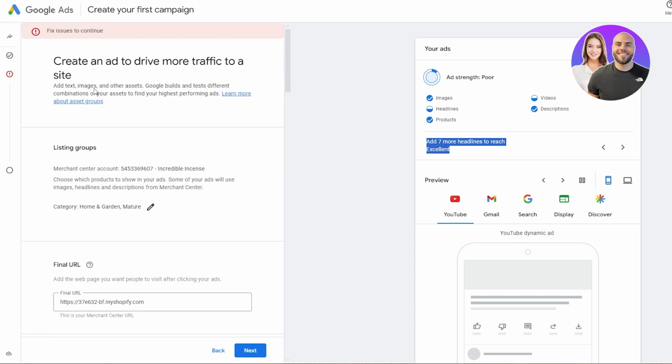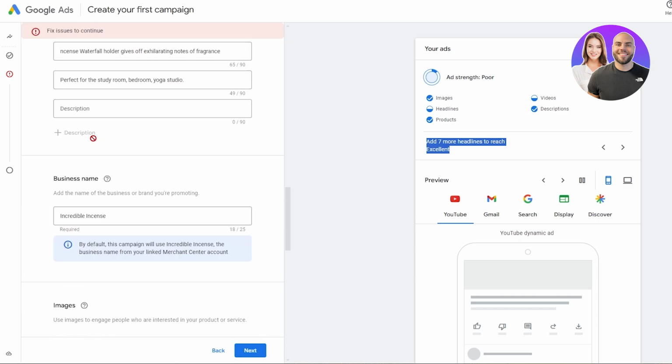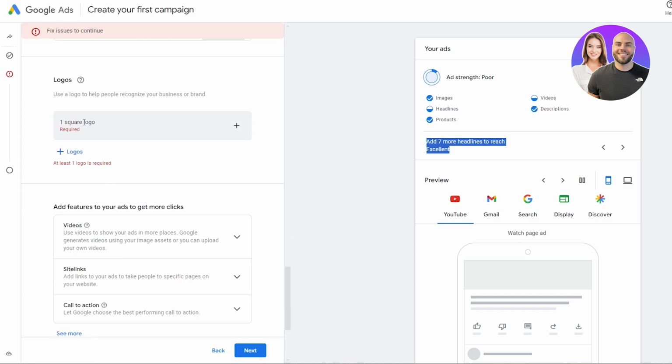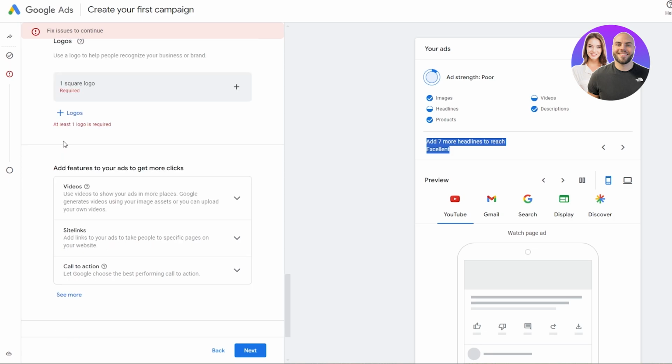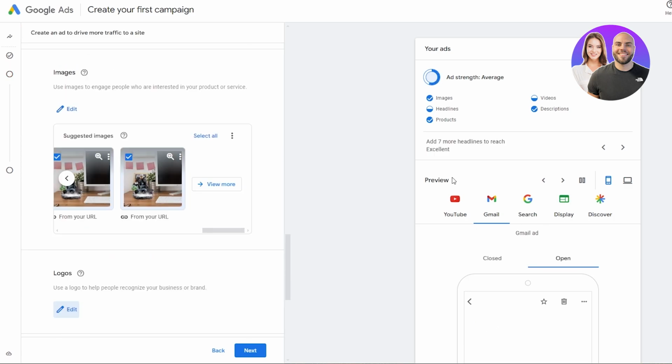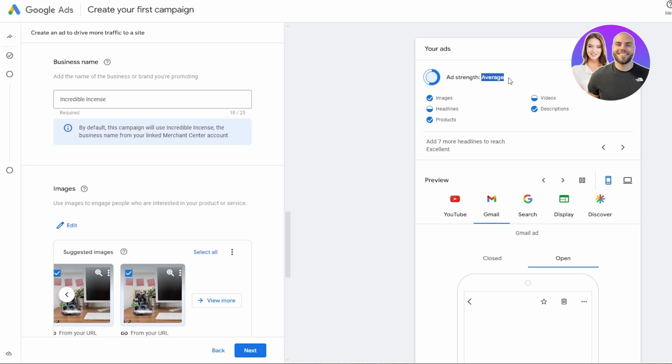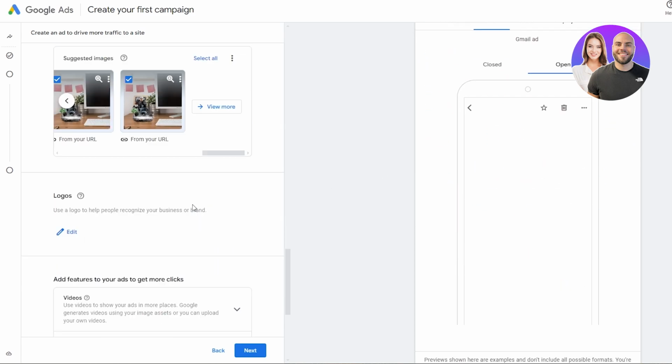Okay, so it's telling me that we need to fix some issues. So over here, we have to add at least one logo. So let me go ahead and do that. And once you've done that, you will see that your strength will be increased, and then you can go ahead and finish up.